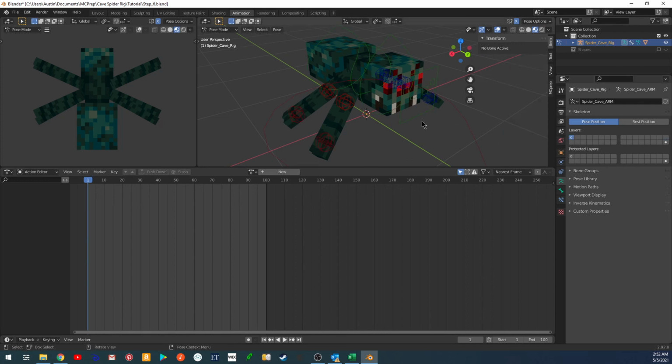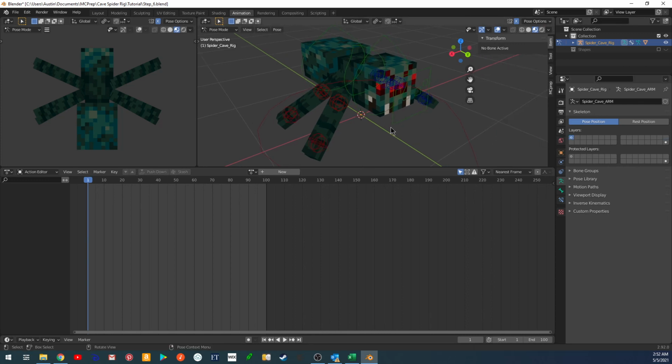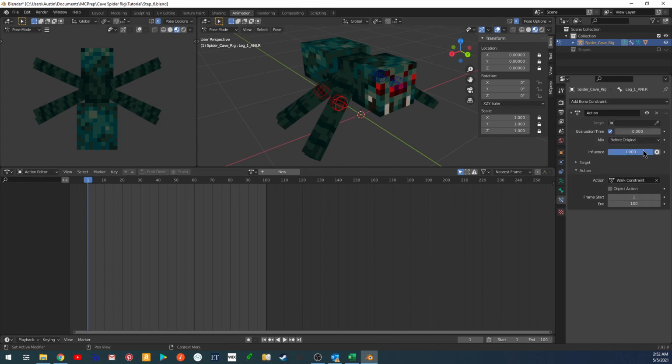So that's it. That's how we have our constraint. And what we'll do is we'll have a driver to turn the influence of this up and down, to turn it on and off. Then we'll have another driver again for the evaluation time.